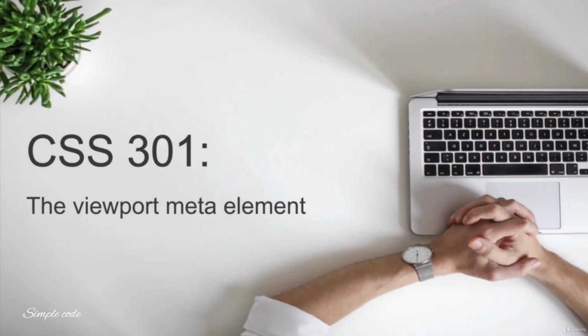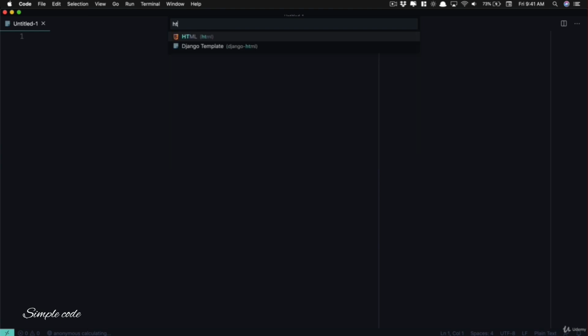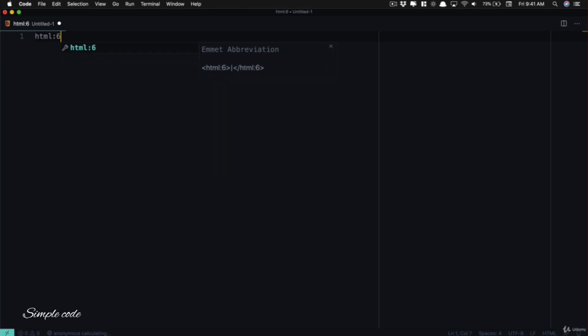All right, to get started with responsive web design, we need to actually make sure we have a meta element inside of our HTML page. So I'm just going to create a new file here and change this from plain text to HTML. And I'm using VS Code. This is just the text editor I've chosen.